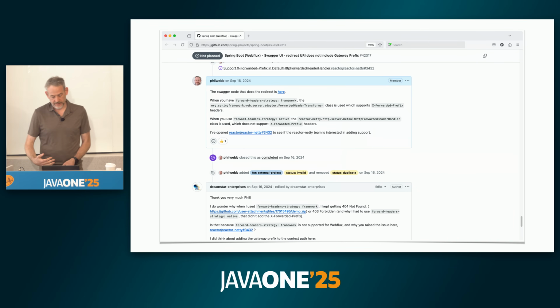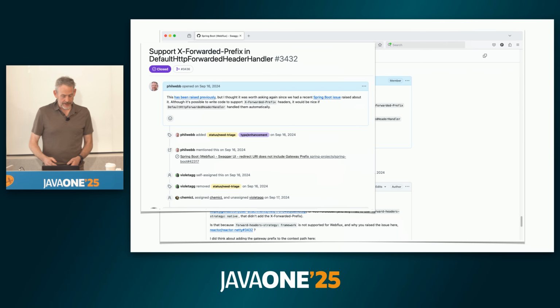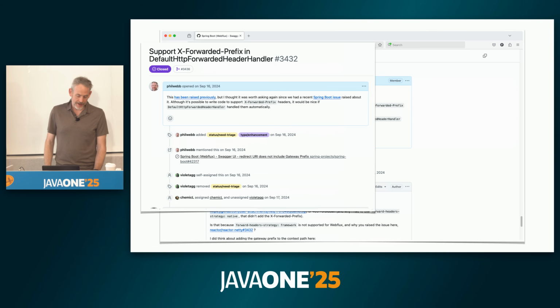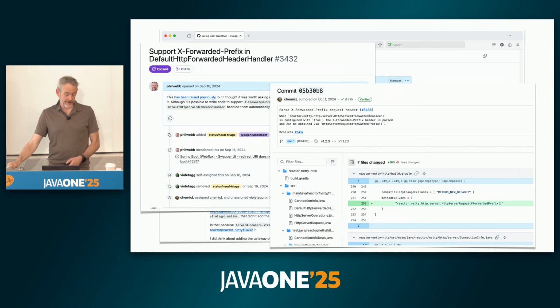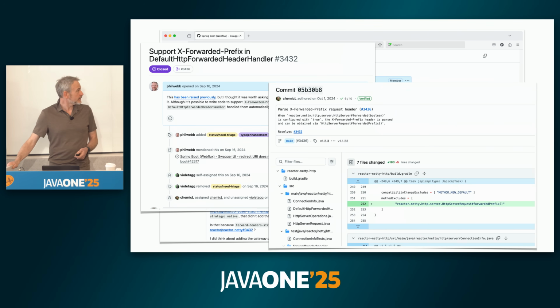It's doing the right thing. This is why framework works and native doesn't. And then I open an issue with the Reactor Netty team to say, hey, you've had a previous issue. I managed to find a duplicate that had been discussed before, and you declined it, but it's come up again. Maybe you want to reconsider. And two weeks later, someone put a fix into Reactor Netty. We just needed to upgrade to get the fix.